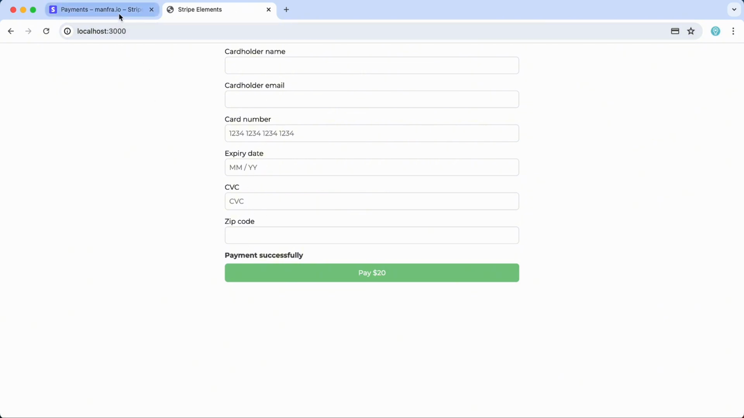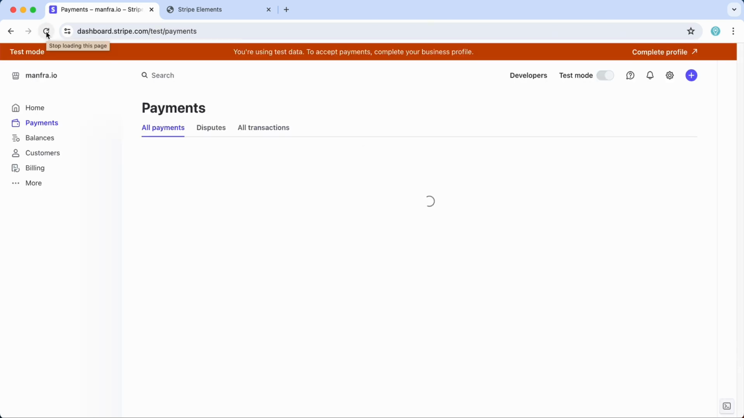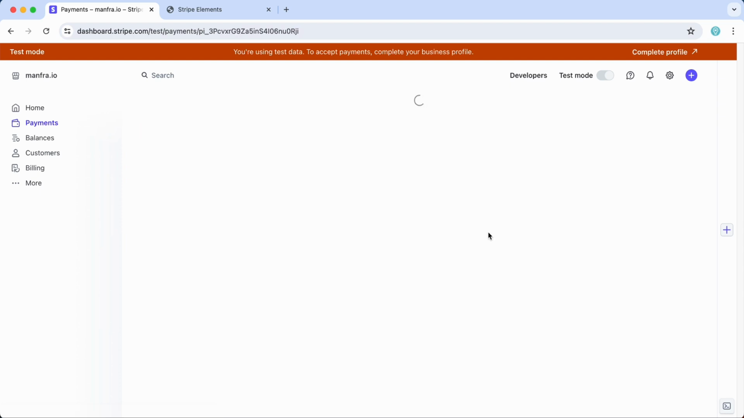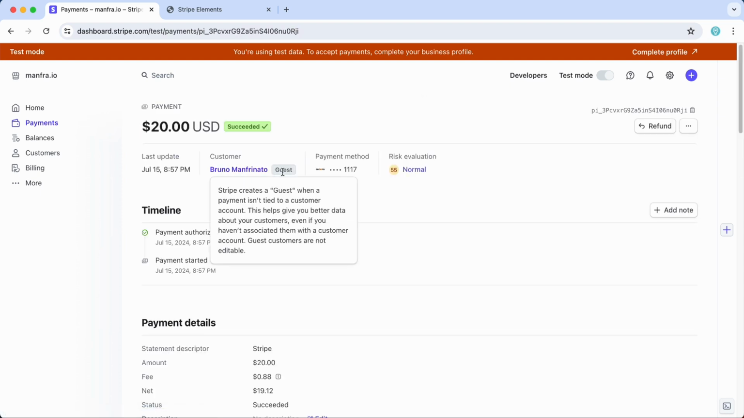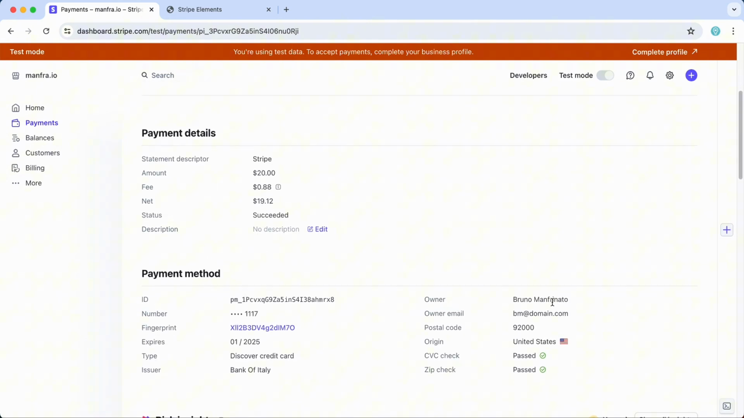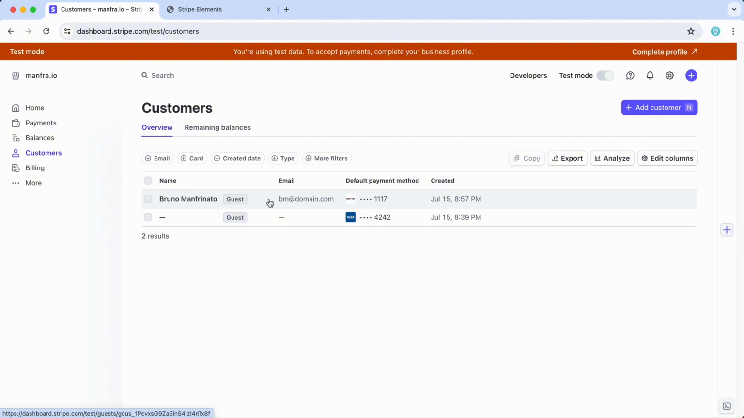Now let's open the Stripe dashboard and refresh the payments page. And perfect. Here's the new payment of $20, the card we just informed, and now we also have the customer here. So let me open this payment details, and we have a customer as a guest, but if we scroll down, we can see the customer details here, such as the name, email, and the zip code as well. And if we click on the customer options, Stripe created the customers as a guest here. This first one here is from the test we did without informing the customer on the payment intent.